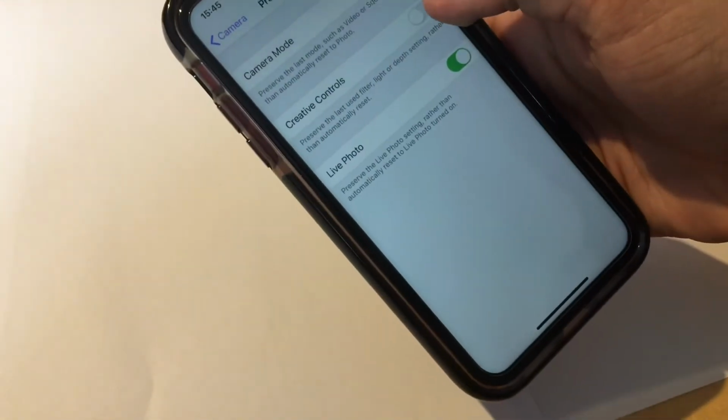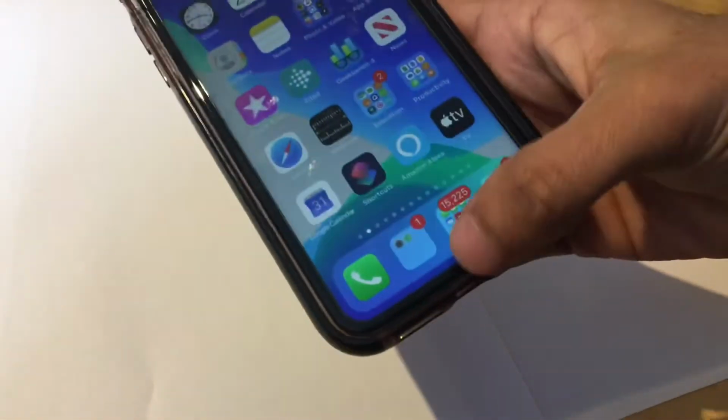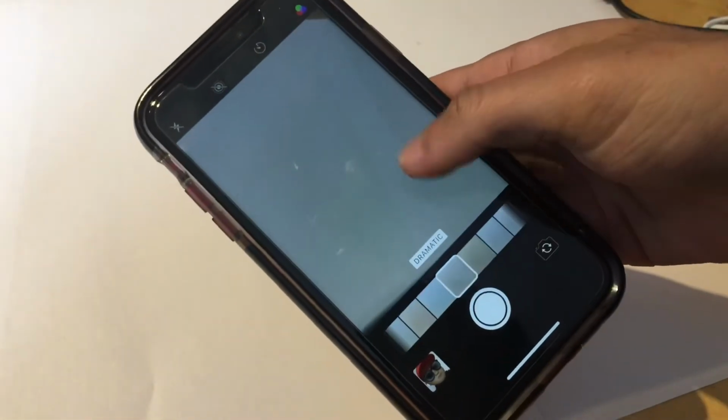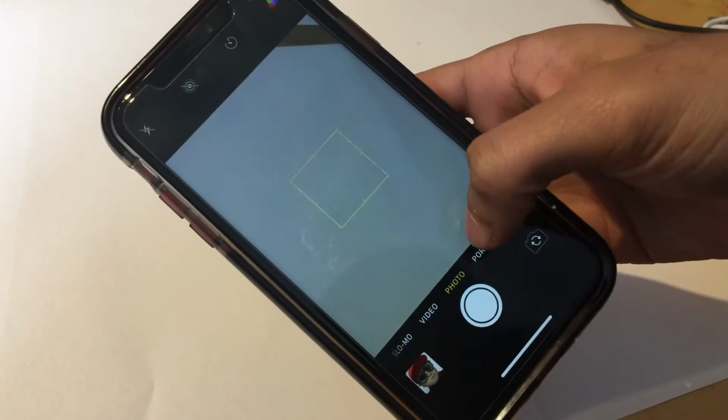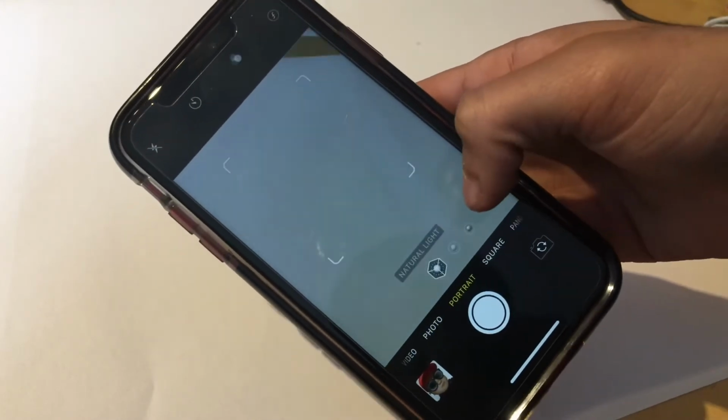So under the settings again, we're going to turn on creative controls. So this will do the same as the camera mode one, but it will do it for the effects and the filters. So the filters will be left how it was, whereas before that didn't happen, but with this mode on, that will happen.